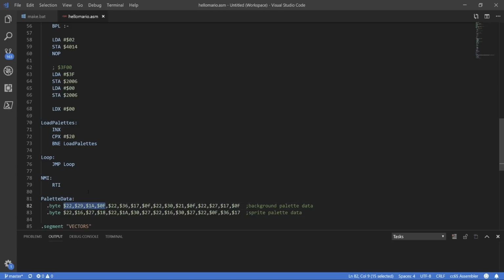So this is one 4-color palette, this is another 4-color palette, and you can see that each of them begins with the value 22, and that's because that's the color we want for our background. I've got the background palette data and the sprite palette data. Now that we have our palette data here in the file, what we need to do is actually load this into the PPU.